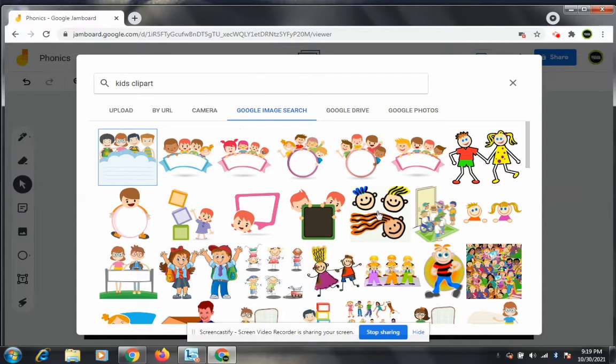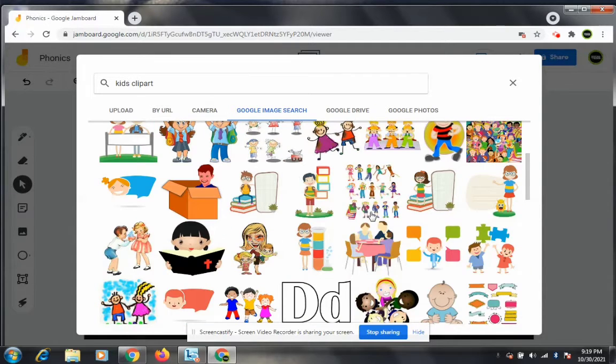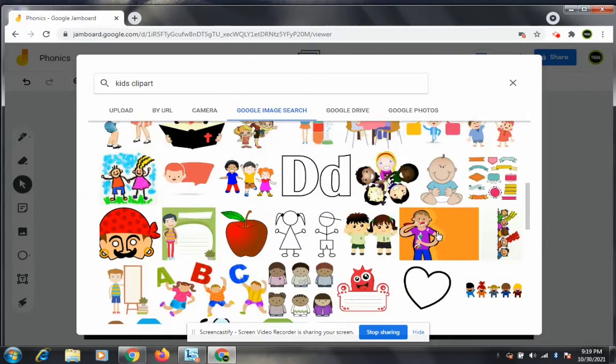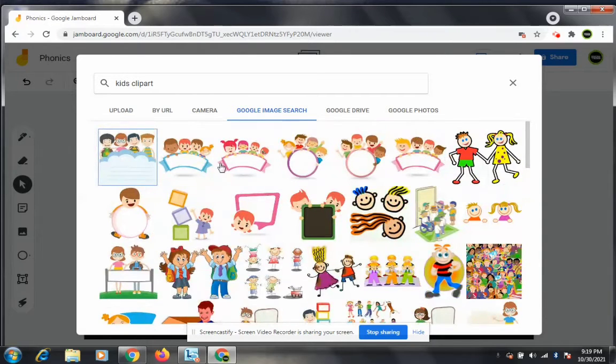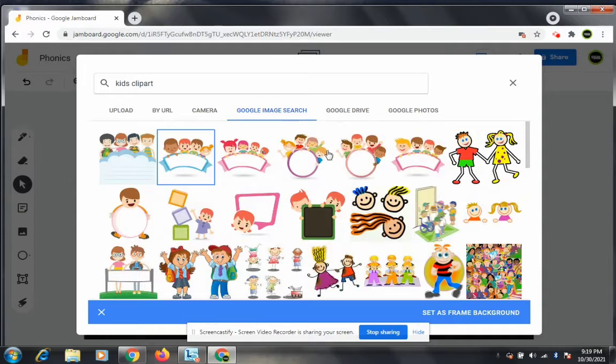Now, while we are browsing, let me go with a decent one. Alright, so here we go. I have selected this background and let me tell you two more things. We have Google Drive. If your picture is saved in Google Drive, you can choose a picture from Google Drive also. And of course, if your picture is saved in Google Photos, you can choose a picture from Google Photos. Now we have selected a picture from Google Image Search.